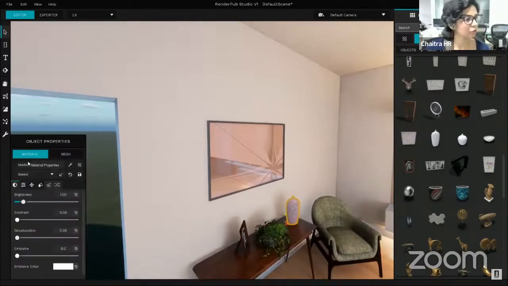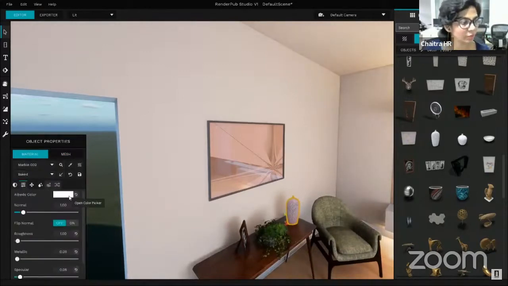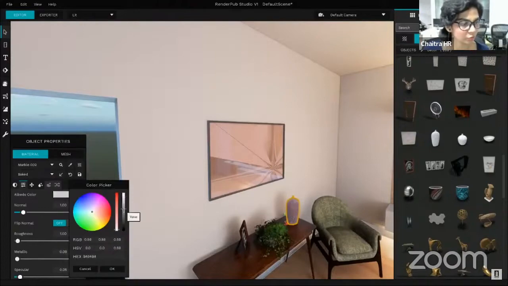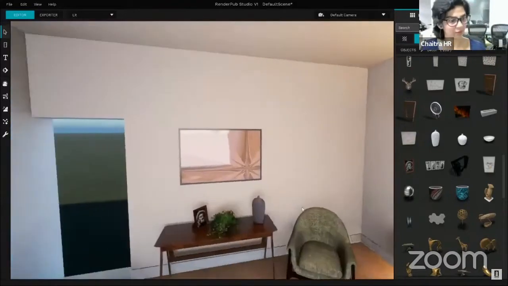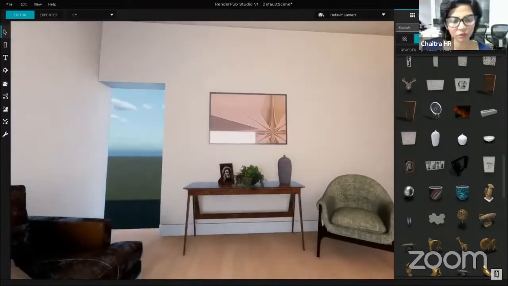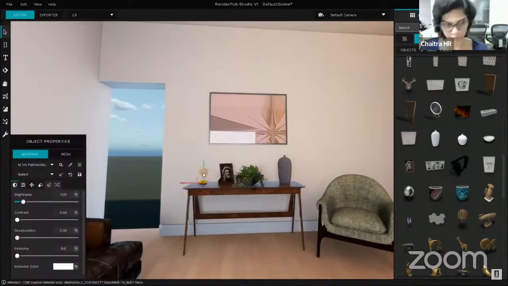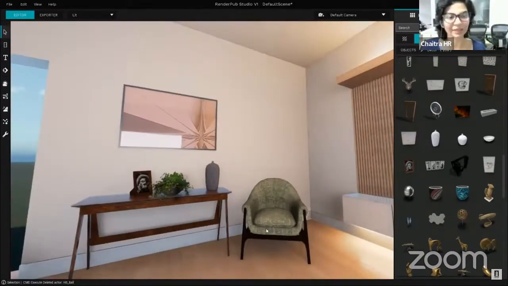Back. Go to material, go to albedo. So it's white, right? So I'm just going to pull this down and make it look charcoal black, I think. Yeah, that's good. If I want, I'll just go on and place this. No, I think that's too much. We'll just leave it be.